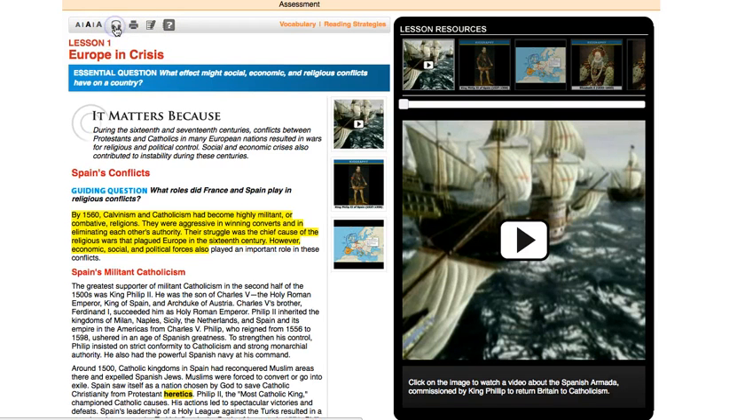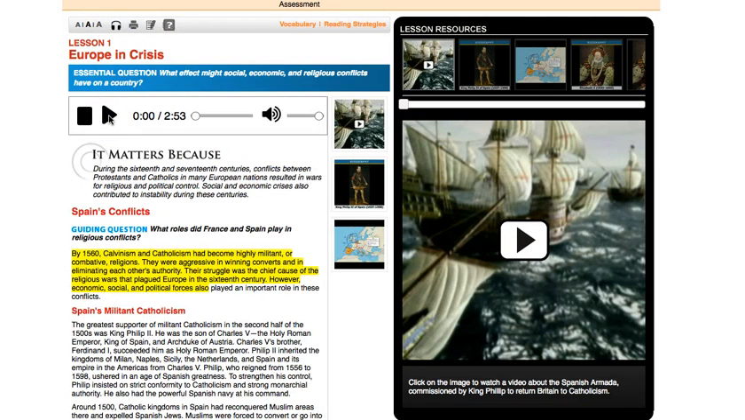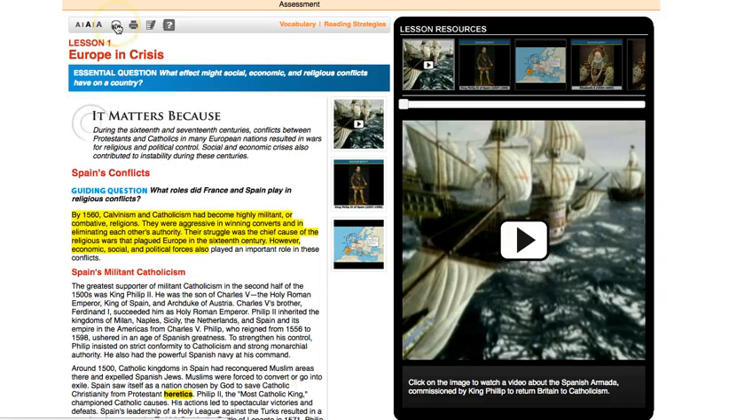If I click on the headphones, it is a read to me feature. Lesson 1. Europe in Crisis. Essential question. What effect? So this little headphone will read the text to you.